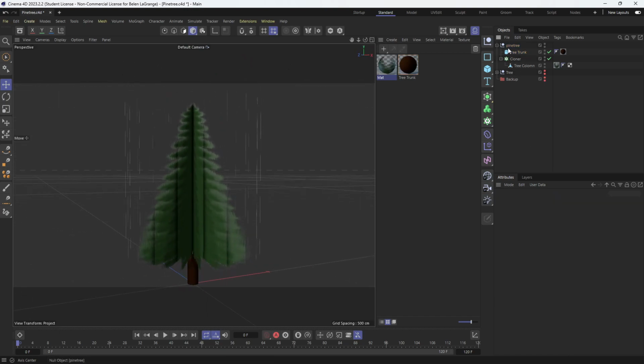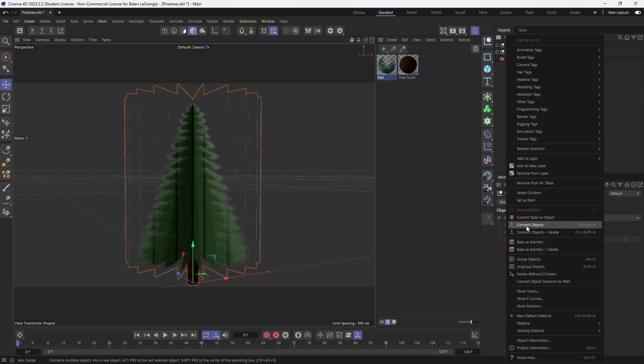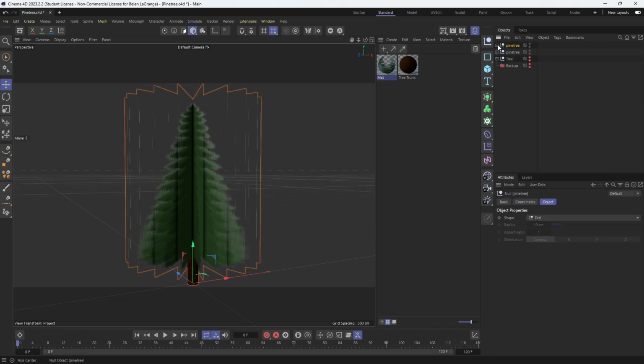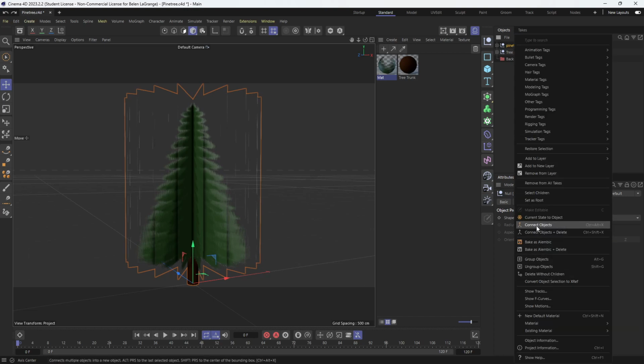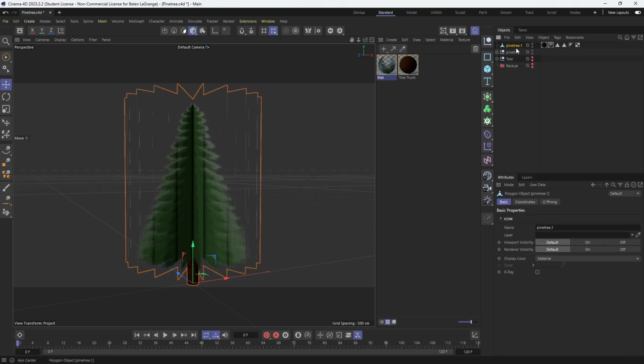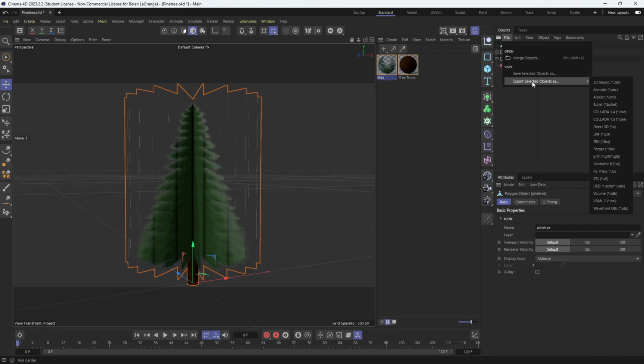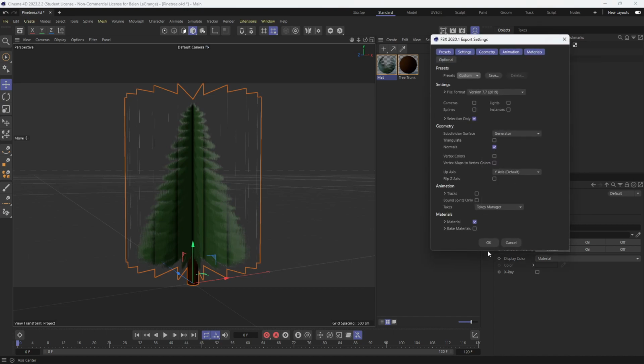Alright, so now what I'm going to want to do is right click, current state to object, or let's just instead do connect objects. There we go. So now we got a pine tree there. We go and delete that 0.1 there. And let's go ahead and go File, Export FBX.